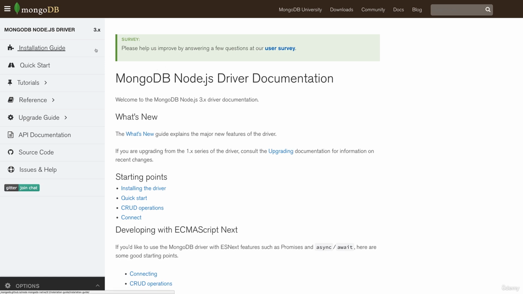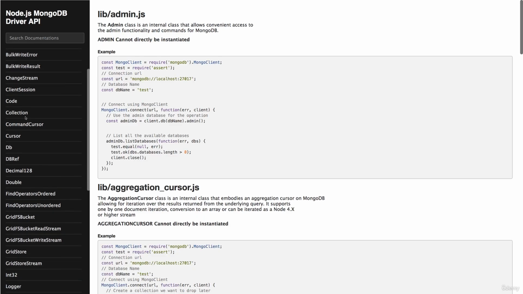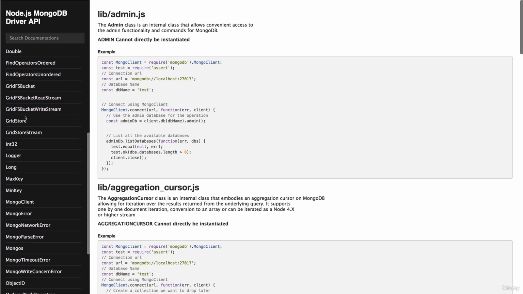And in the documentation for the driver, you find detailed instructions on installation and how to use it, and you should also find an API documentation, which is simply a list of all the features that are included. And in there, for example, you also find Long and Int32 that will be useful methods or objects when working with these values.